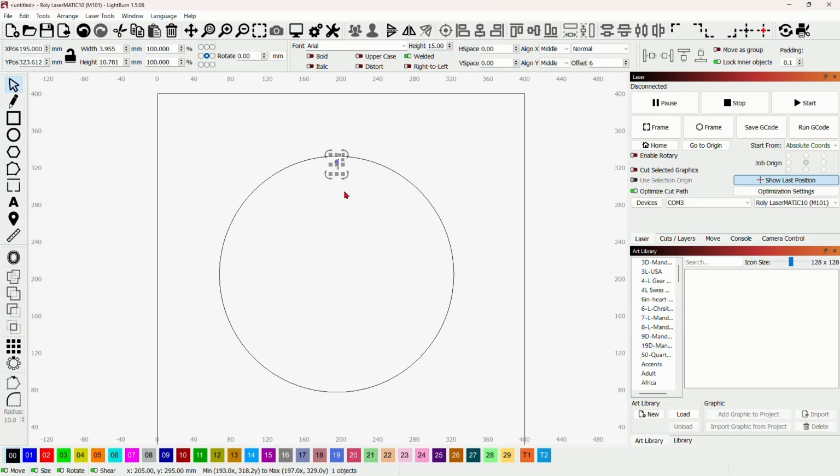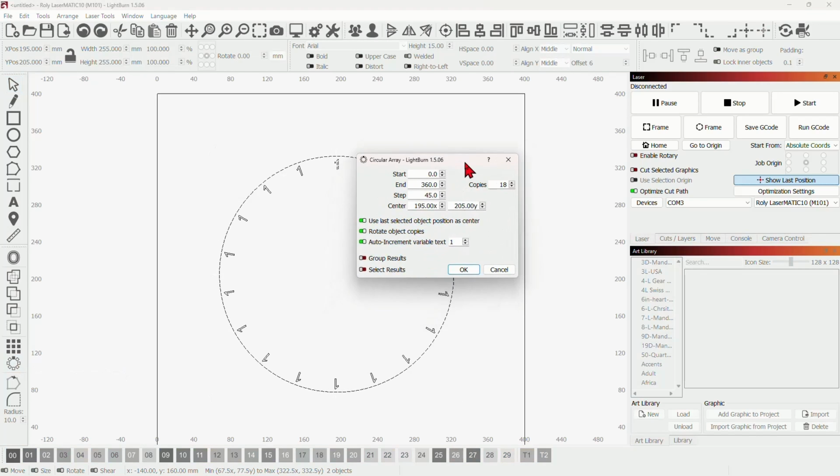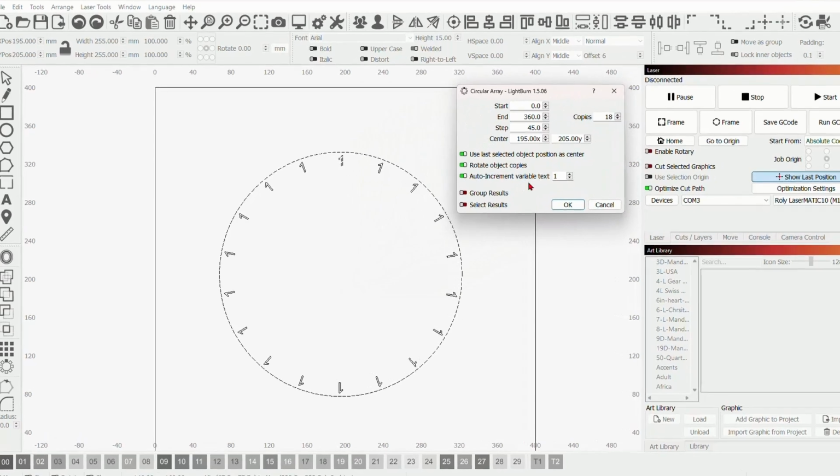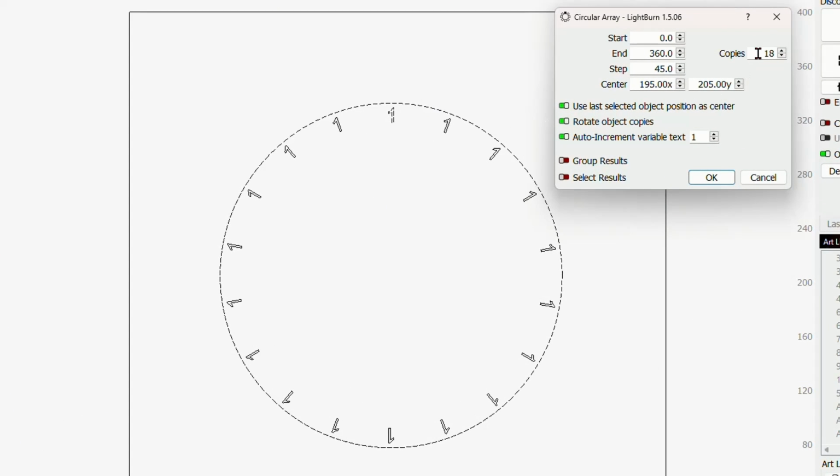And with that number selected, we will go ahead and grab the outer circle so that we have both selected, and order of priority matters here, so we have to select the number first. We want to align the number to the circle, shift, and come down here to the array tool. Let's click on the array tool and bring this dialog up, and we want to have 12 copies here. So we're going to type in here, number of copies is 12, and we now have our 12 copies.